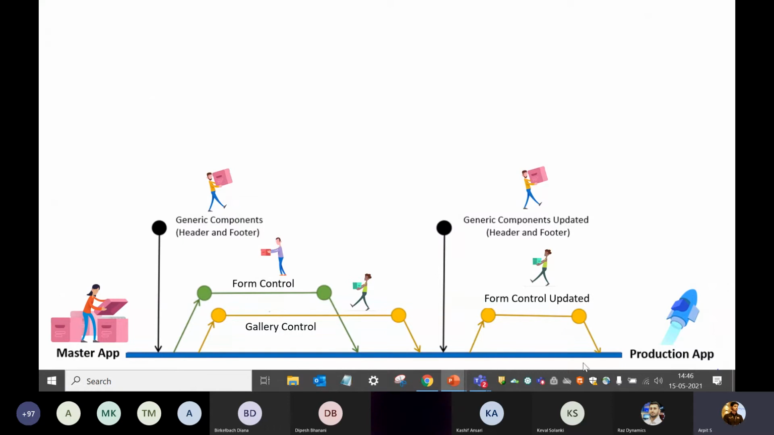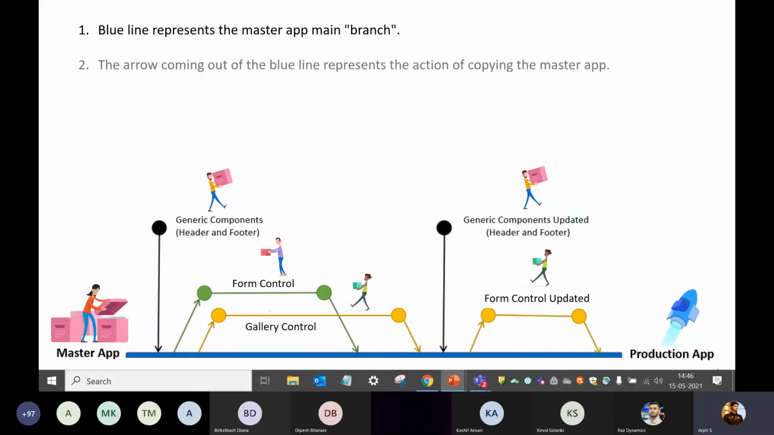This is the master app. Okay. So this blue line is representing the master app main branch. The main branch is basically where you are keeping your master app, the one you are planning to deploy in your production. All right. So you are not going to customize the master branch much. You are going to import all the external components in that app. So the blue line is representing the master app branch.